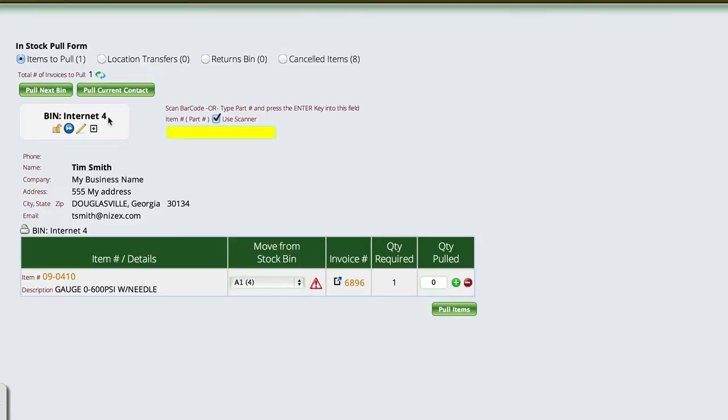Now, to assign the quantities that we're pulling, we can scan the part, at which point Lizzie will actually print a barcode label for us as we're scanning, to put on the part. Again, a color-coded barcode label. It'll be a black label with white text in this case, and it will automatically increase this quantity down here.